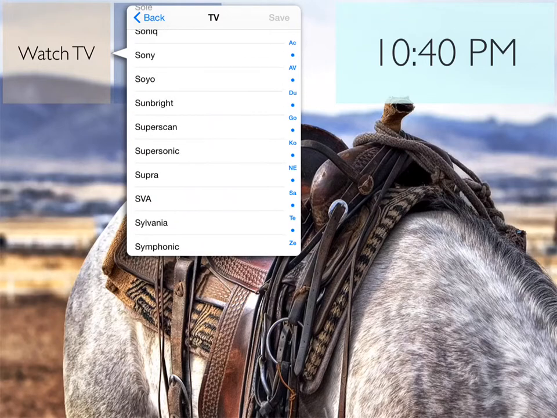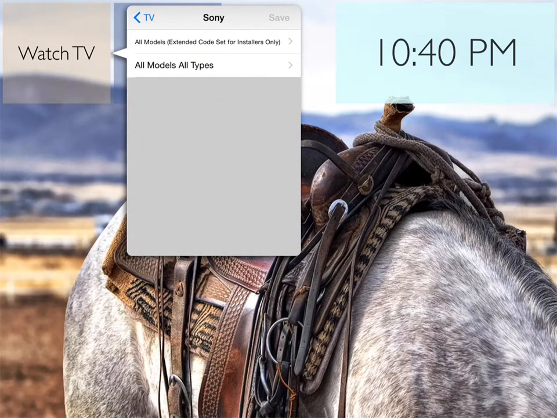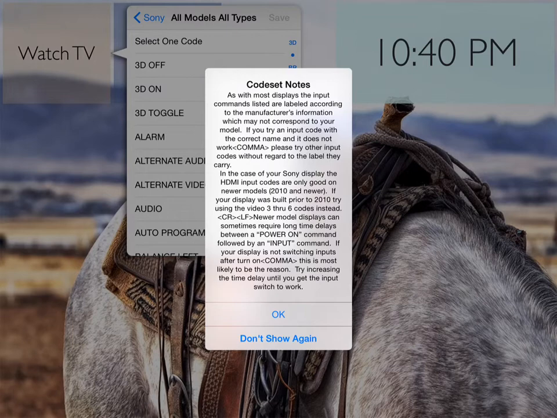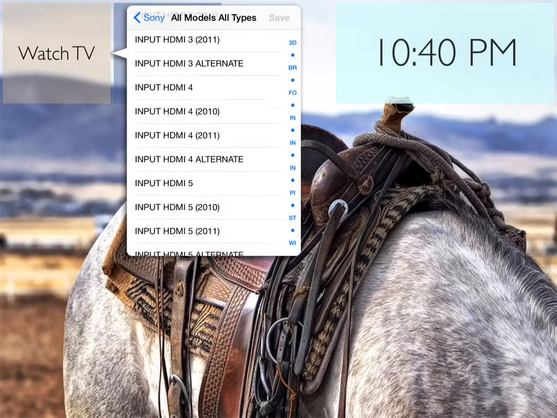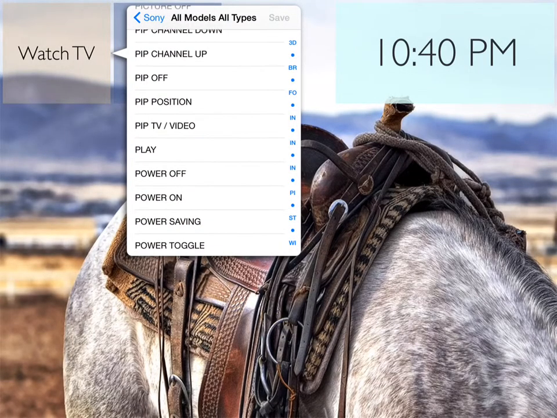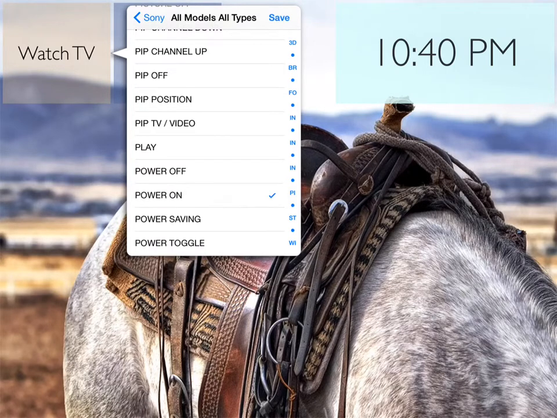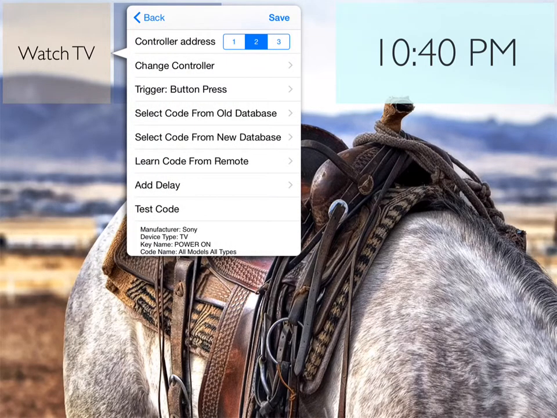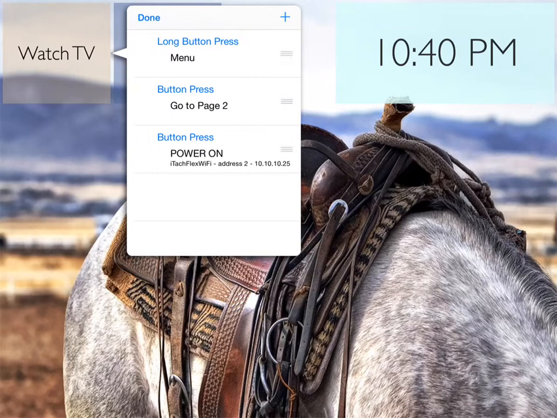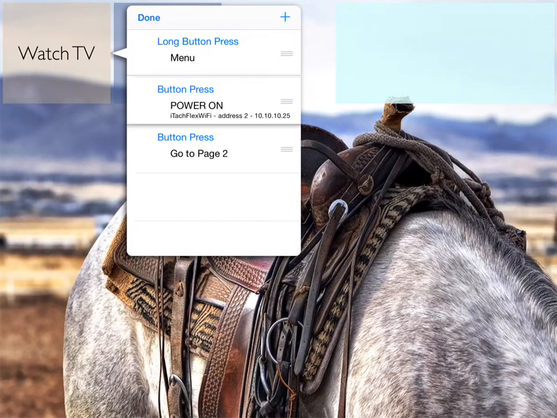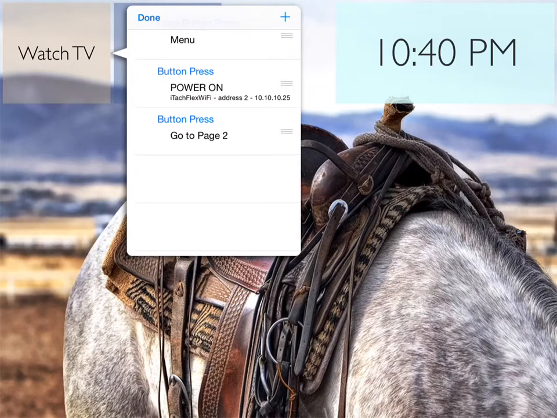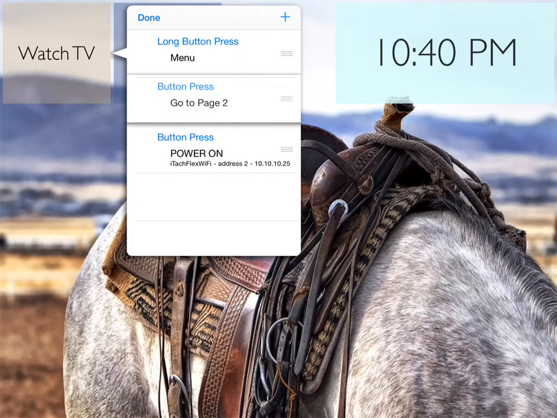Let's see, Sony, and I just want to go to the power codes and use the discrete power on code so that no matter how many times I press that, it'll just turn on the TV. Save. Okay. Not that it matters, but I'm going to move the power on above going to page 2. You can move these around by grabbing the little 3 grippers on the right and dragging them up or down.